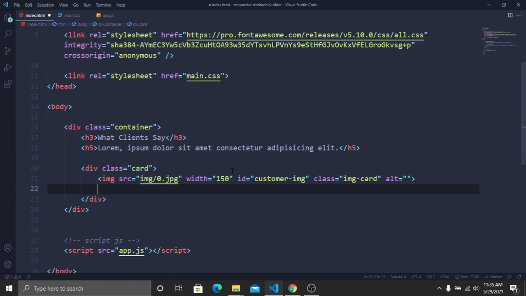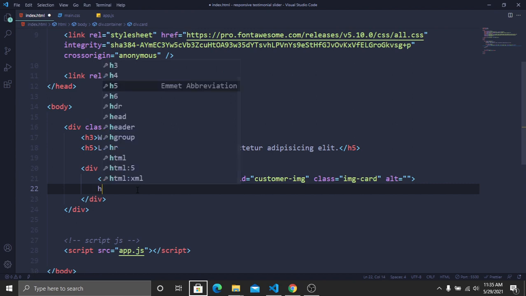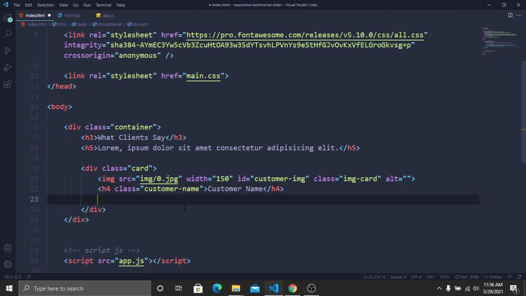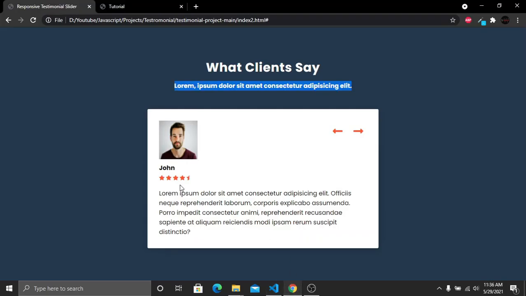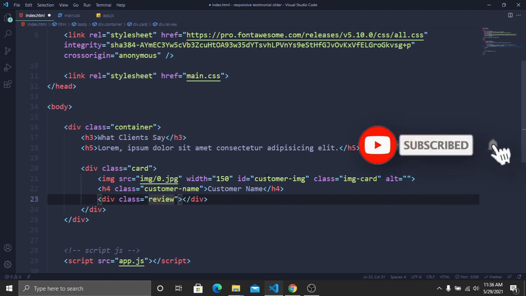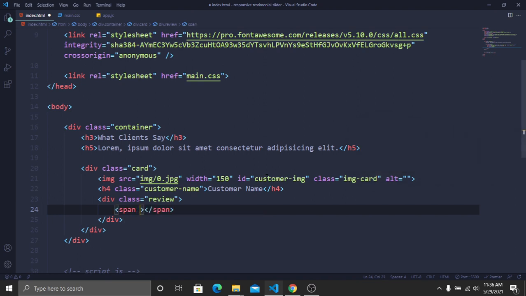That's it guys. So after this one, now we have to create the name, the username. So that's why we have to create an h4 for the customer name. And here we have to give a class name also, and the class name will be customer name. So after our image and our customer name, we have to put these reviews, these stars. So for doing this, let's create a div tag, and give it a class, and the class will be review. And then inside this div tag we have to create a span tag, and also a class, and the class name will be star.